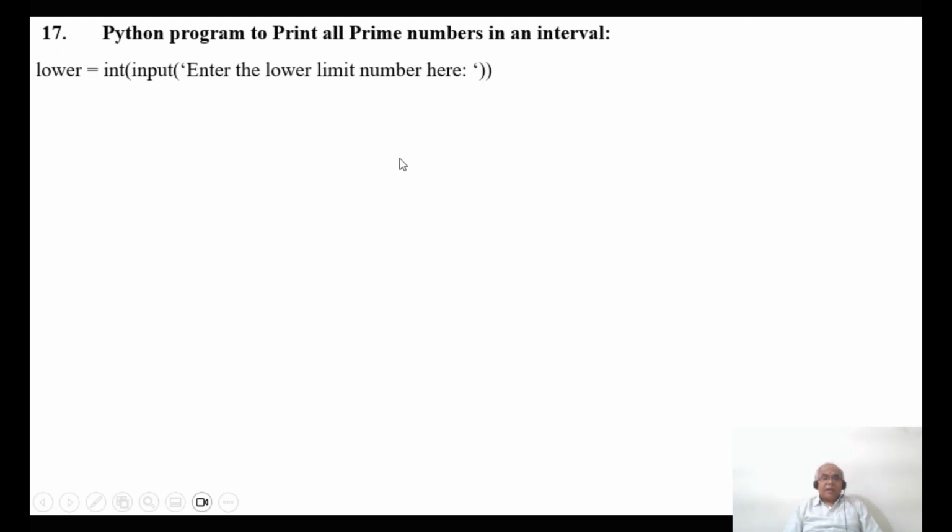So first of all, what is a prime number? A prime number is one that is divisible only by itself and by 1. If these two conditions are satisfied, then it is called a prime number. Otherwise, if it is divisible by any other number besides these two, then it is not a prime number.